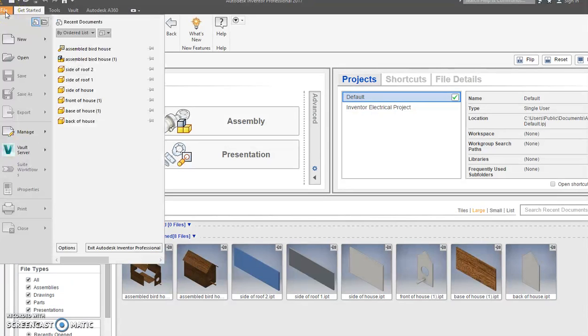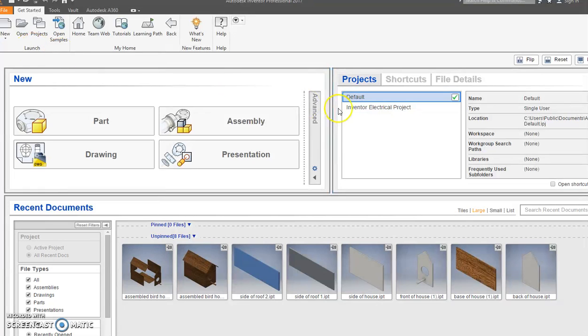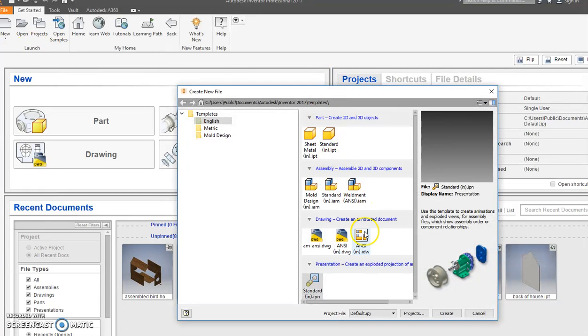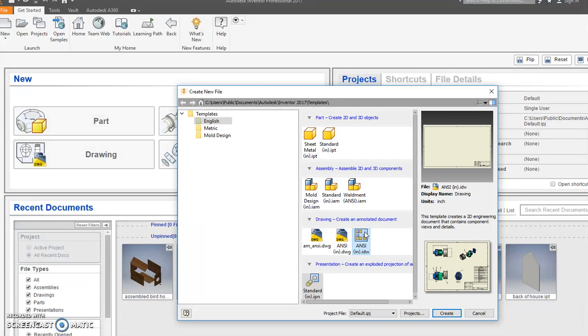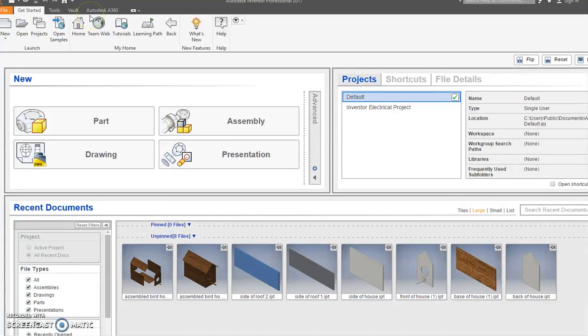So you're going to go to File and of course New, just like you always have. And then you're going to click on ANSI in.idw. So it's the one that looks like there's a bunch of little yellow and blue dots. It's kind of like I'm playing Tetris here. Open that, please, and we will get started.